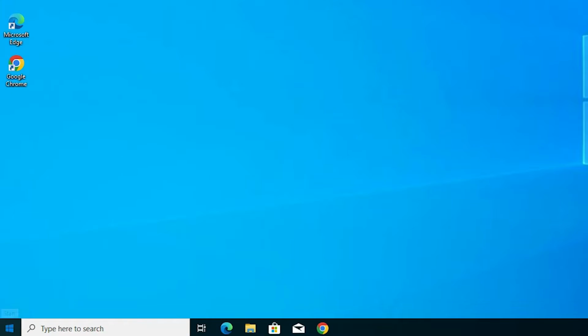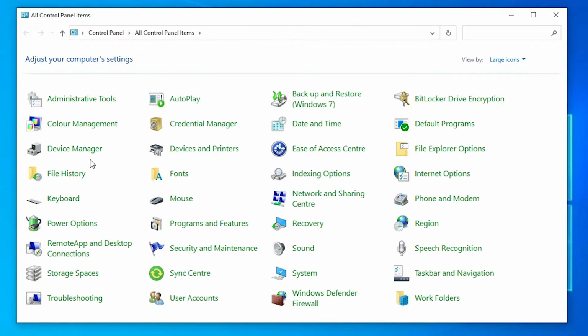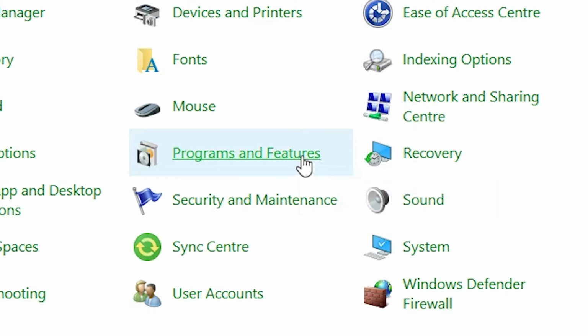After that, go to the start. Type control panel, click on the control panel. In control panel, find programs and features. Click on the programs and features.